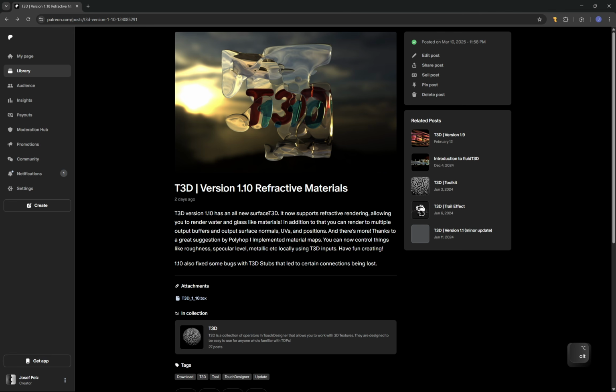We will talk about the new version of T3D, version 1.10, and about the refractive materials that come with the updated Surface T3D. There are some other things that we want to cover, so let's get started.